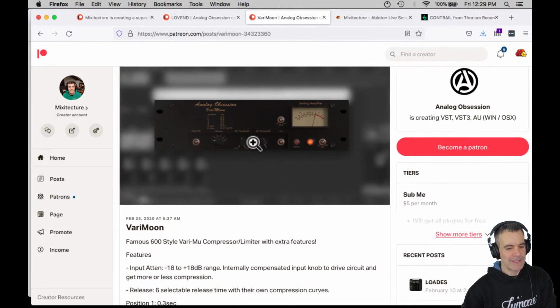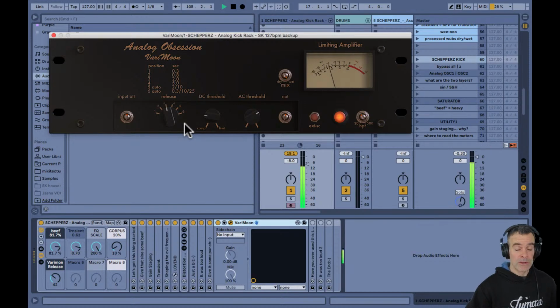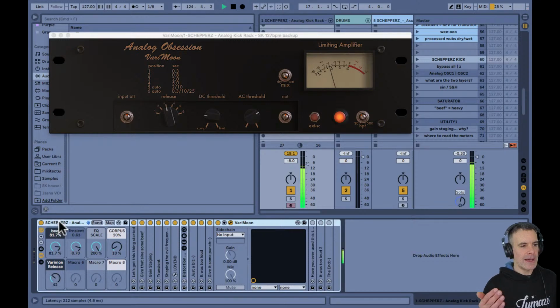Variable mu compressor. That's super cool. We're not going to go too deep into how it works or what the analog device is doing. The point here is that, again, we're getting rhythm through the release time. So I mapped the release time onto this rack. I want something else. I don't know what to do. What do I do next?